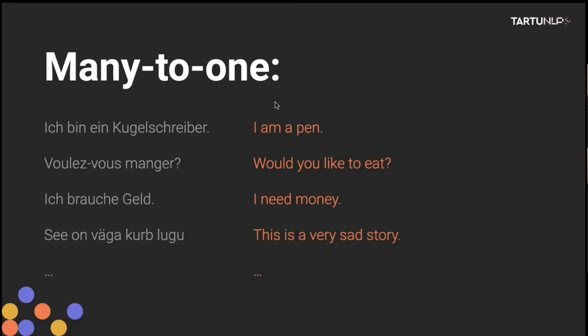So we feed it with examples like "ich bin ein Kugelschreiber", and the model is trained to translate this into "I'm a pen". Don't ask where I came up with this example from, but it's just language. Or "voulez-vous manger?" That's supposed to be translated into "would you like to eat?" Or "see on väga kurb lugu", which is supposed to be translated into "this is a very sad story".